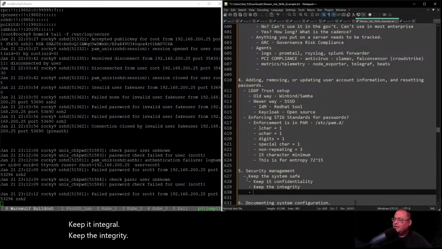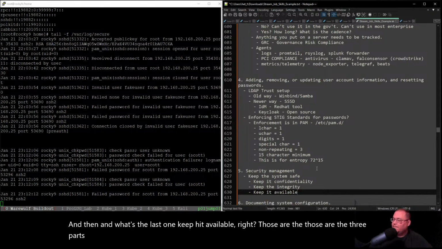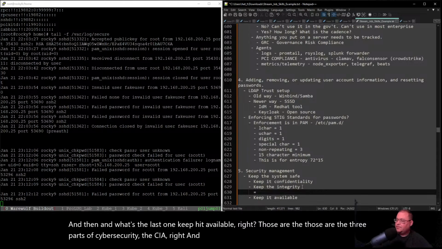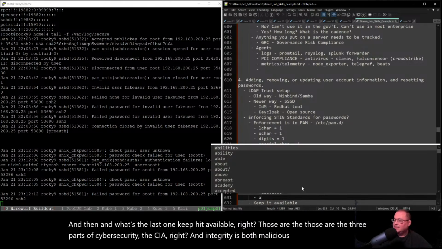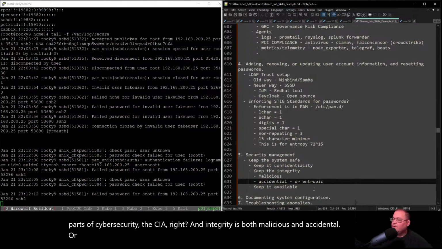And what's the last one? Keep it available. Right? Those are the three parts of cybersecurity, the CIA, right? And integrity is both malicious and accidental, or entropic. So what do I mean by that?